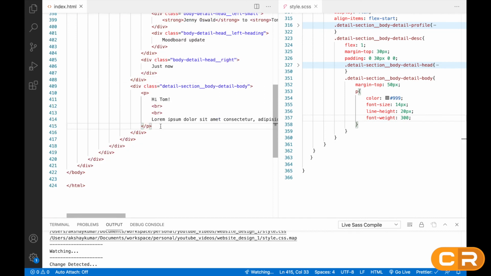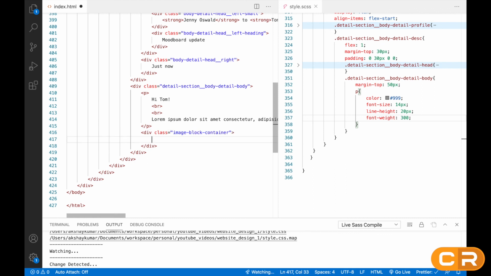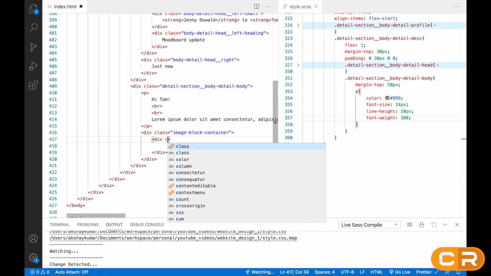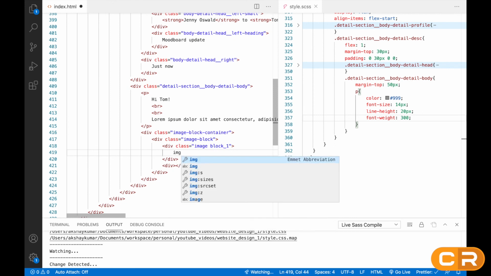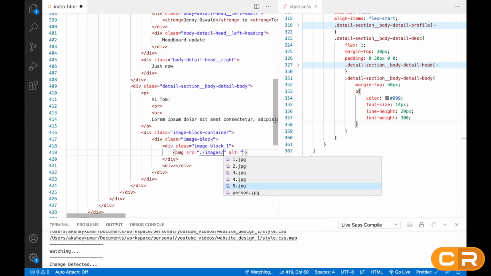After this p tag, I will create one div with the class name image block container. Here I will give one div and the class name will be image block. Inside this image block I will create two divs. The first div will be image and block_one, so I give two classes here. Inside this I will just write this one image.